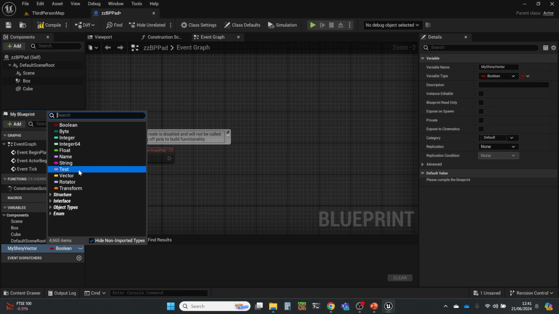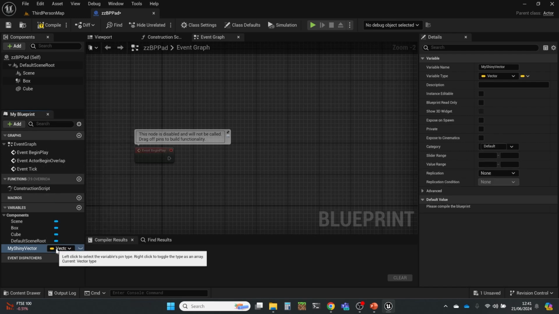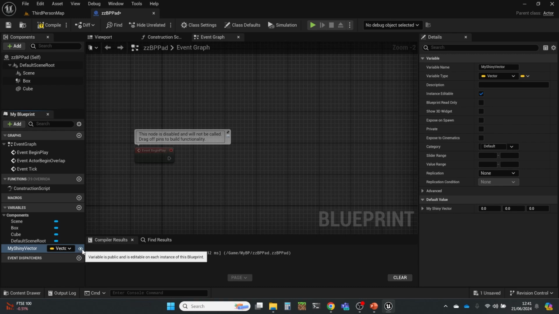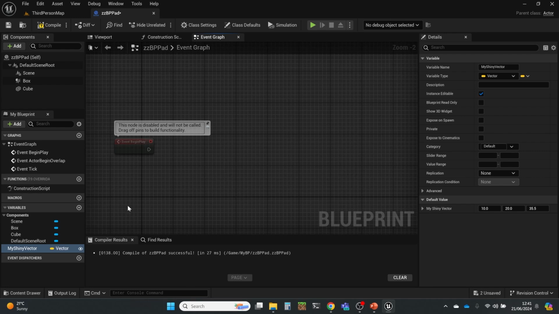I'm going to change the type to vector. There we go. So in Unreal, vectors are yellow. They're the only thing, I think, that will appear as a yellow data type. So, yeah, great. So I'm just going to compile that so that I get a default value. In fact, I'm going to make it a public variable. I don't know why I didn't need to do that. And at the moment, my shiny vector is 0, 0, 0. And I'm just going to put 10, 20, 35.5.